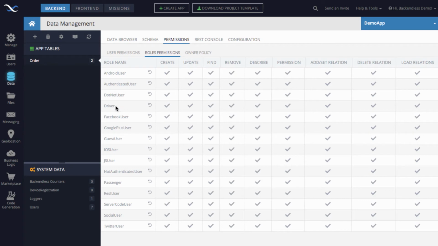So as we said, the driver role cannot create new orders, so we can just click on the Create column for the driver and deny that permission. We can also say that the driver cannot update the orders, but the driver can find the orders. Likewise, they cannot remove, and let's focus just on these.